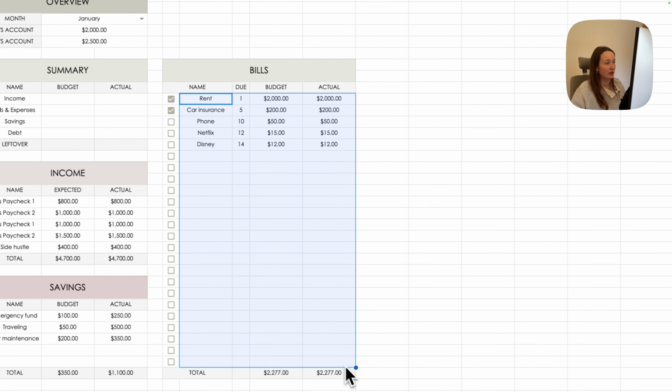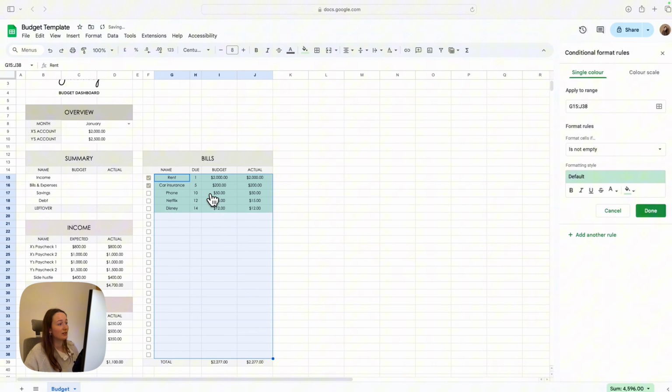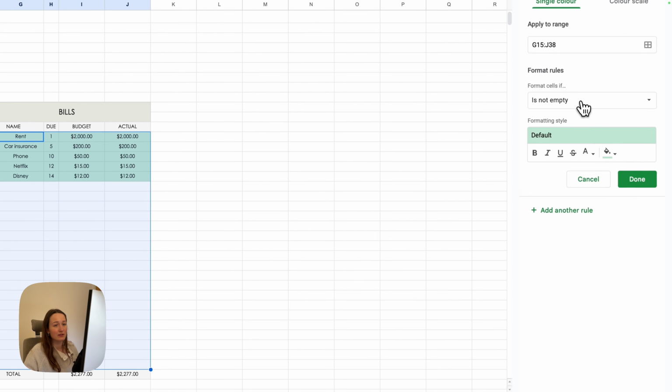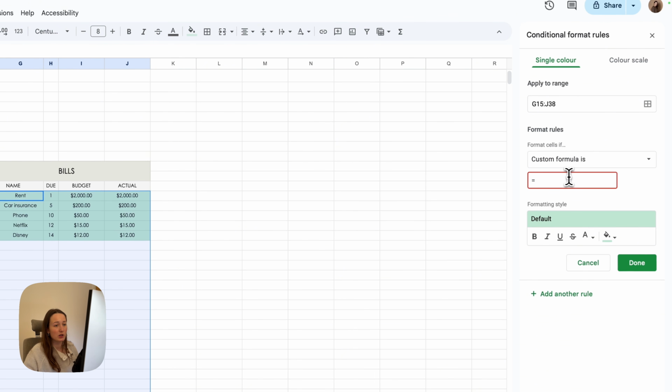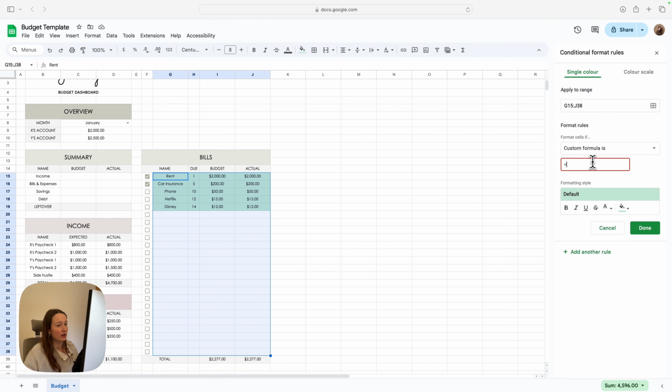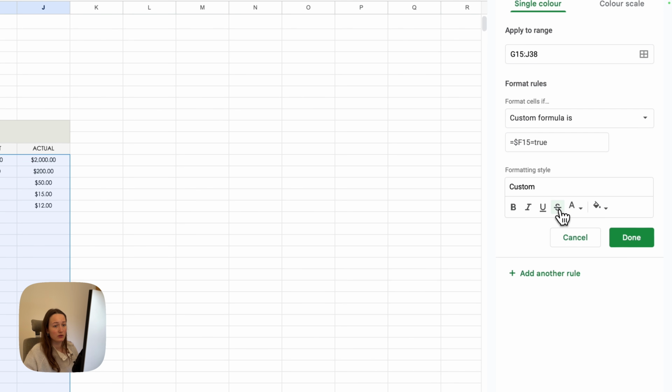Now, as I tick the boxes, I actually want them to be strike through. So let's go to Format, Conditional Formatting, and select Custom Formula Is, write an equal sign, and write $F15 because that is the first cell where we have our tick box, and it has to be equal to true. And remember to add a $ sign in front of the F cell. Otherwise, it's not going to work properly. No filling, but strike through.